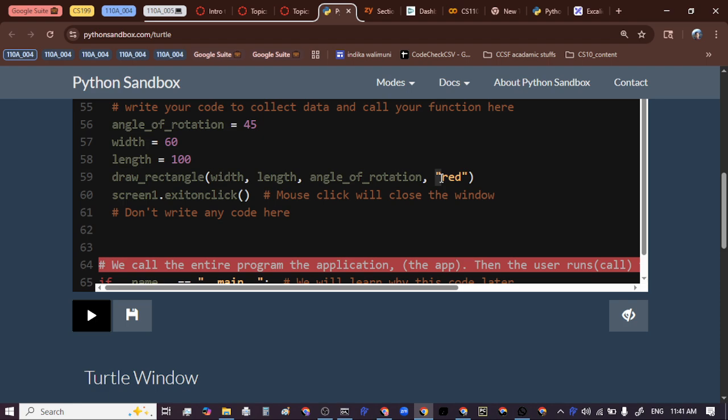Can you tell me why mine's just not giving me an error? It's just not showing me the rectangle. Let's see. It's not giving you an error. Maybe your pen is up. Let's see. No.